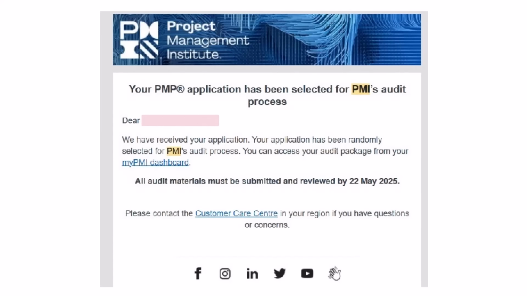Once your application is selected for an audit, you will receive an email notification at your registered email address. This email will include details on how to access your audit package. The audit package is a folder structure where you need to upload certain documents to help PMI complete the audit. You can either click the link provided in the notification email to access your audit package, or you can directly log into your pmi.org portal where a new button called Audit Package will appear on the main page.